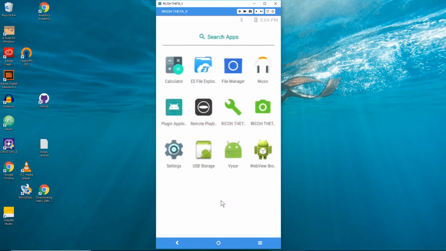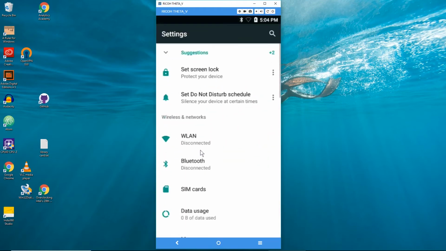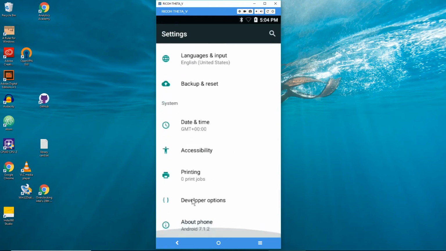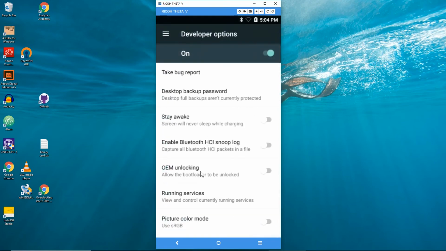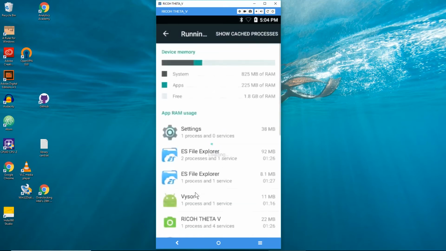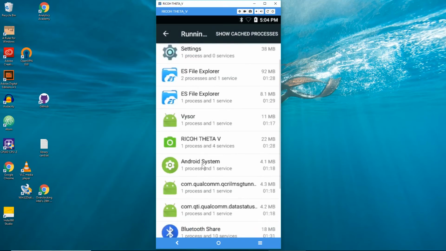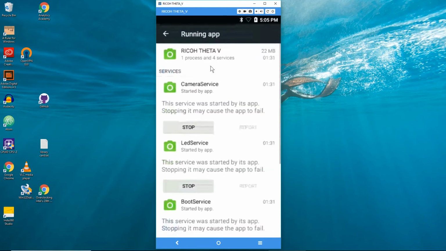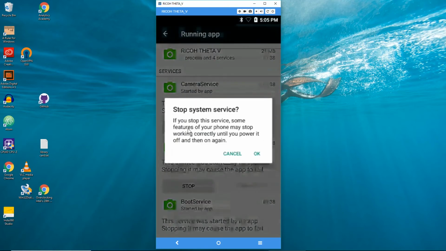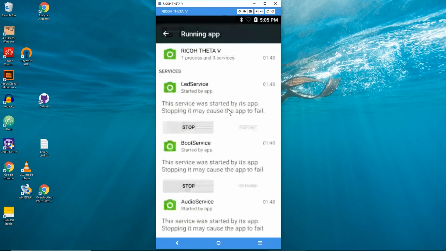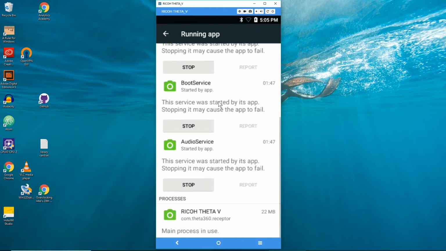So, as explained, I enable developer options. I'm just going to go to developer options and grab the running services process. Look for RICOH Theta. There's 4 processes. You just need to stop the camera service. So I stopped the camera services. Now there's one less service running. So I'm going to go back.